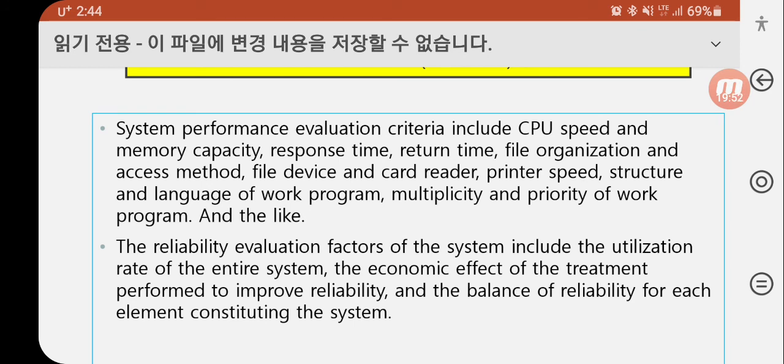The reliability evaluation factors of the system include the utilization rate of the entire system, the economic effects of the treatment performed to improve reliability, and the balance of reliability for each element constituting the system.